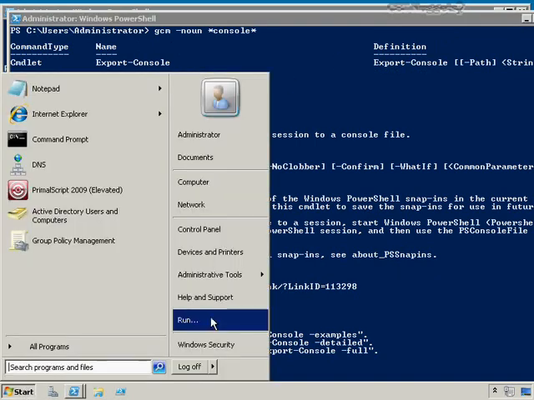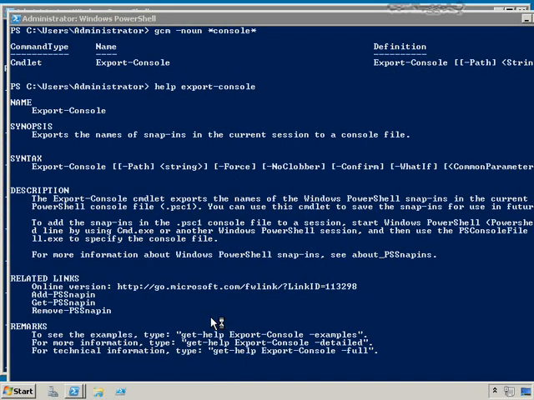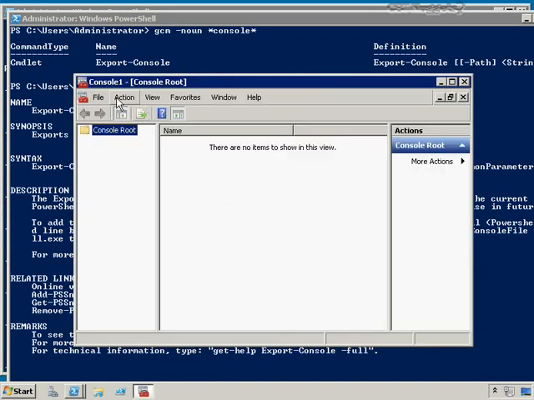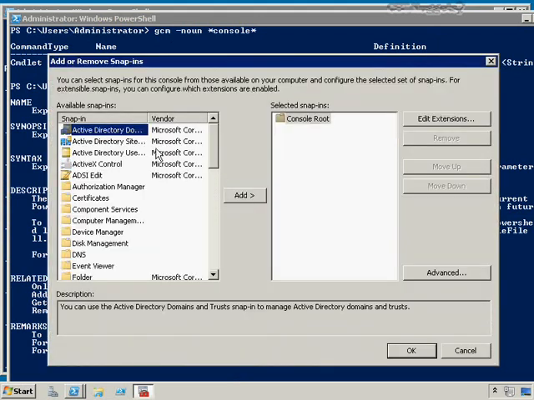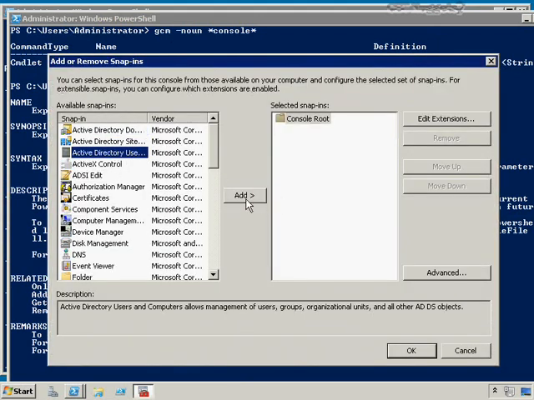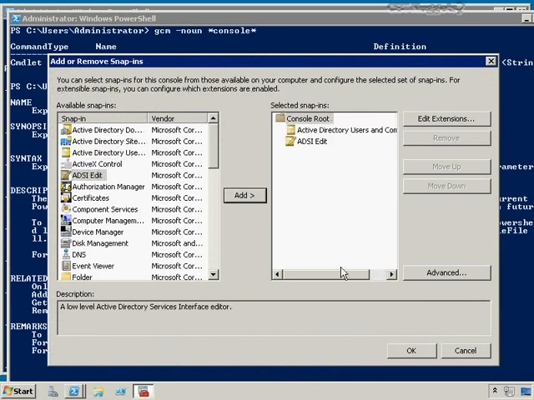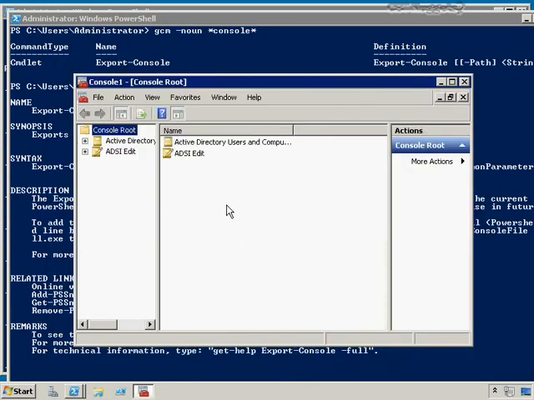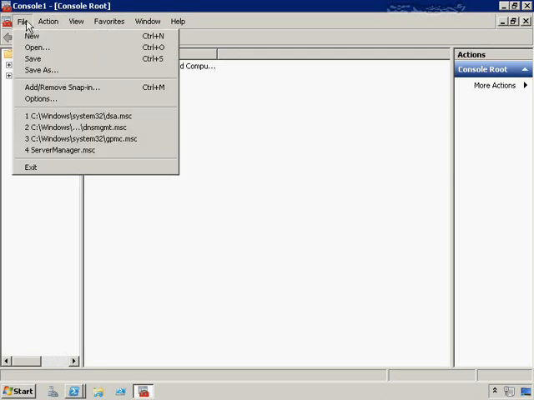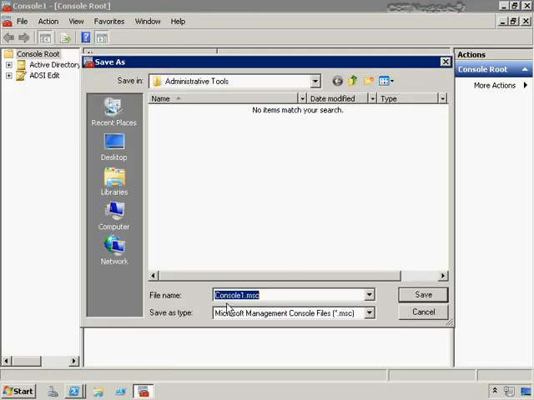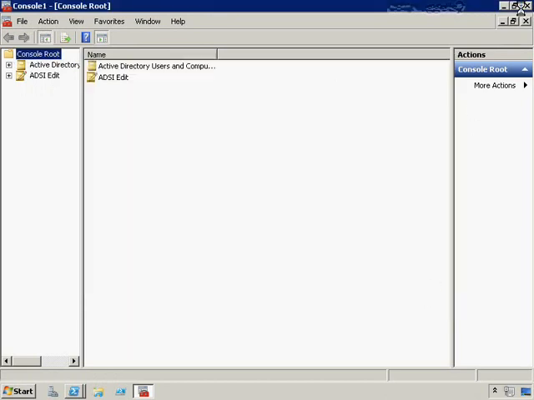If I do Start, Run, MMC, here's the Microsoft Management Console. If I add some snap-ins to this, let's just add Active Directory Users and Computers and ADSI Edit. Okay, those are now in my Microsoft Management Console. If I close this window, those go away. If I want to be able to reopen this same environment, I would save this as a Microsoft Management Console file. PowerShell works the same way.